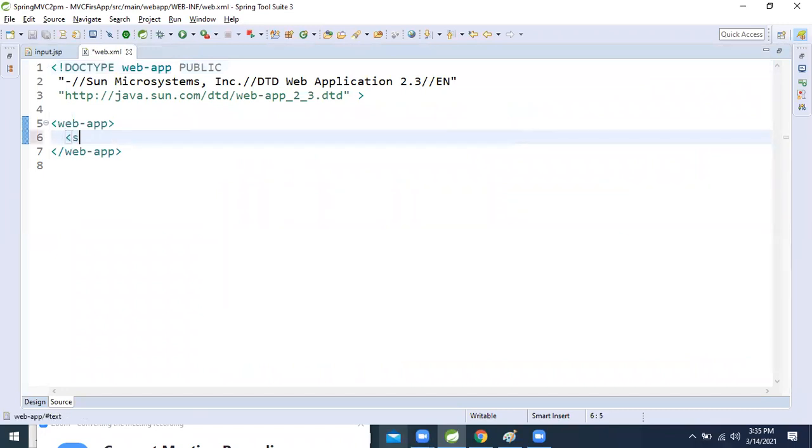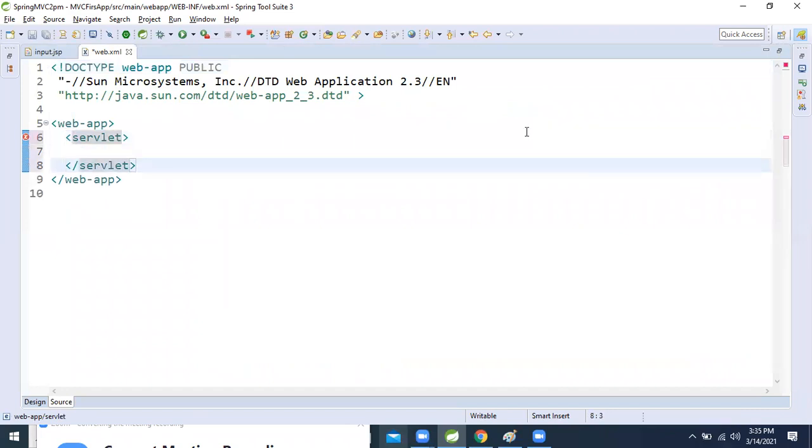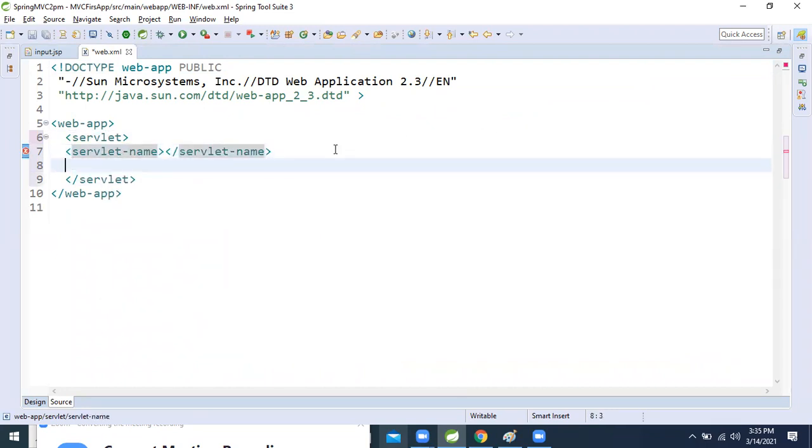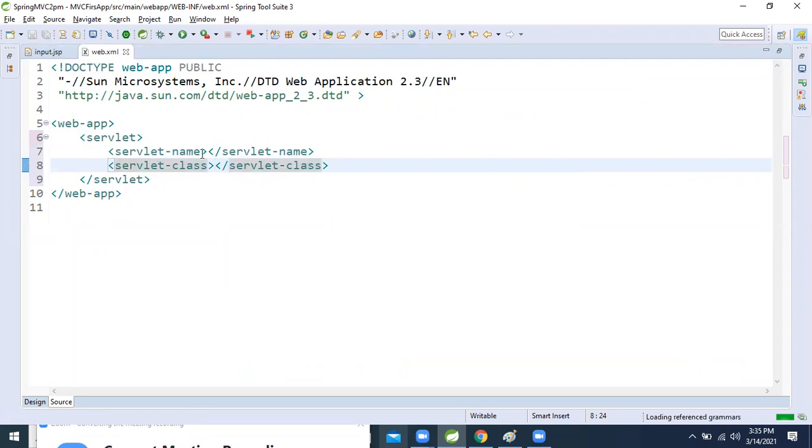Now write the servlet tag, and inside that, servlet name is there, right. Another one is servlet class. So now let's write it. I decided MVC app, right. I'm giving the logical name of this one: MVC application.